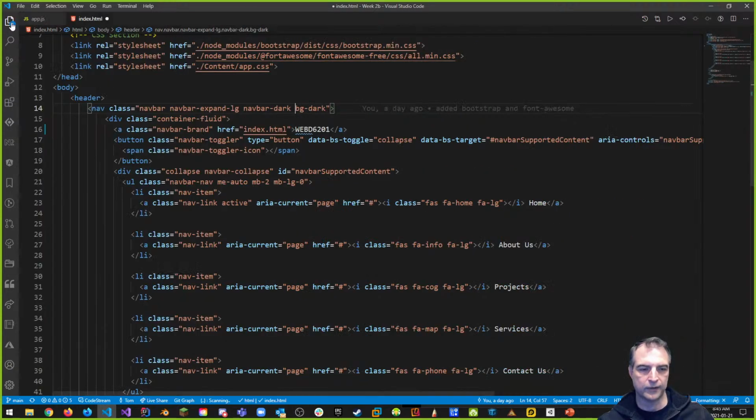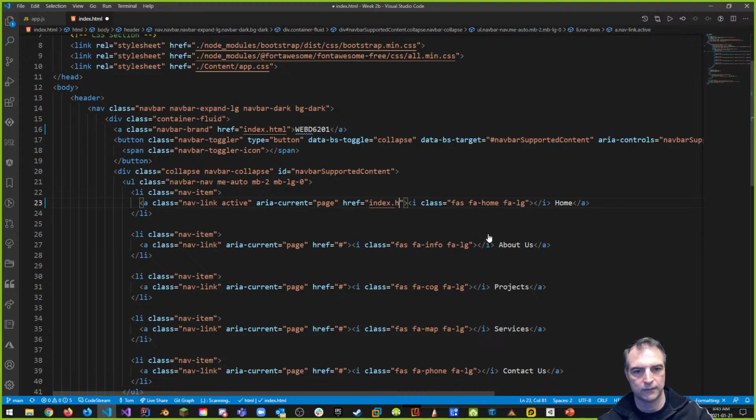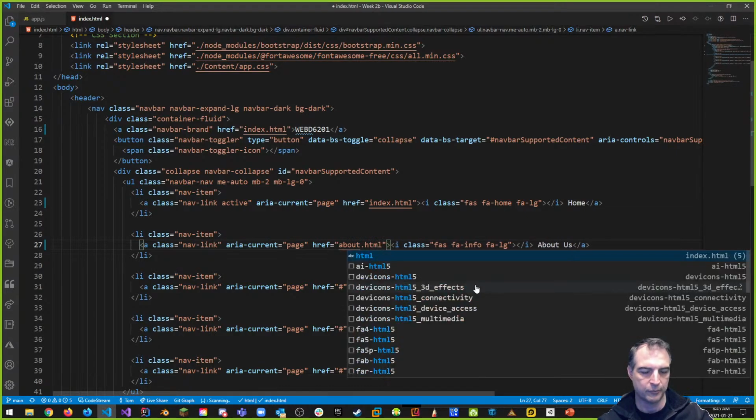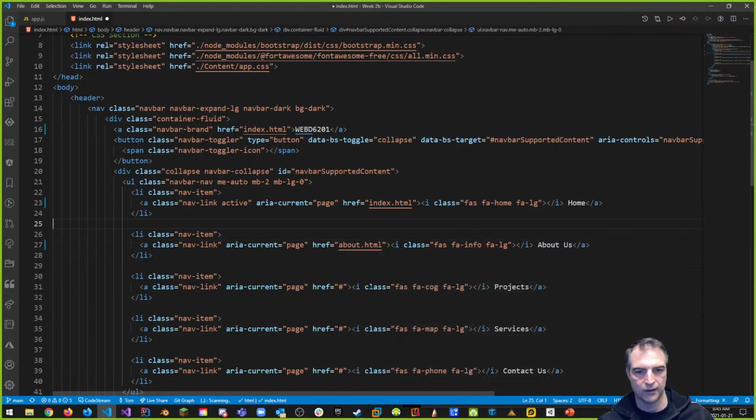And at the same time, we want to modify all these links. So I know that home is going to be index.html. I know that about us is probably going to be something like about.html. We don't have this page yet, but we're planning to get this page done. And here is projects.